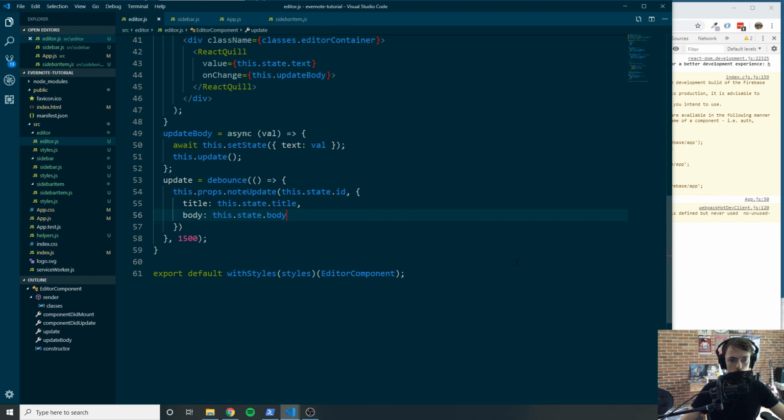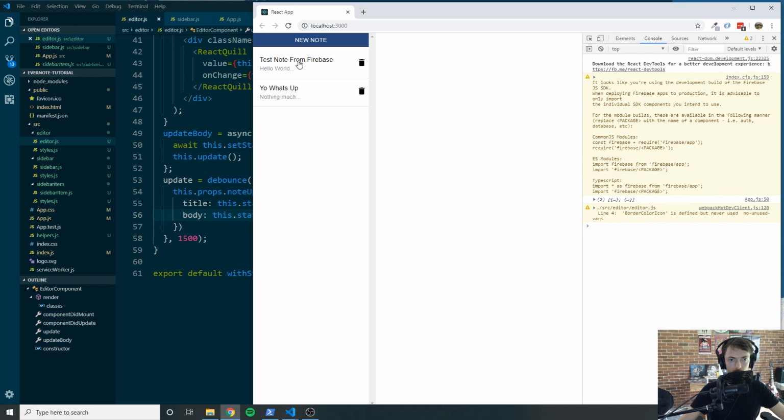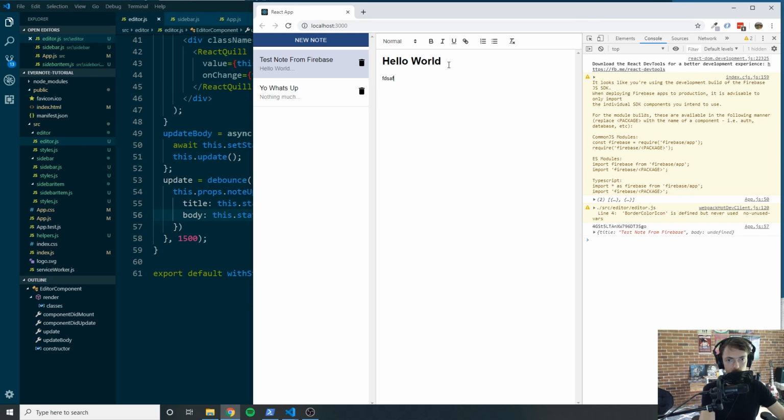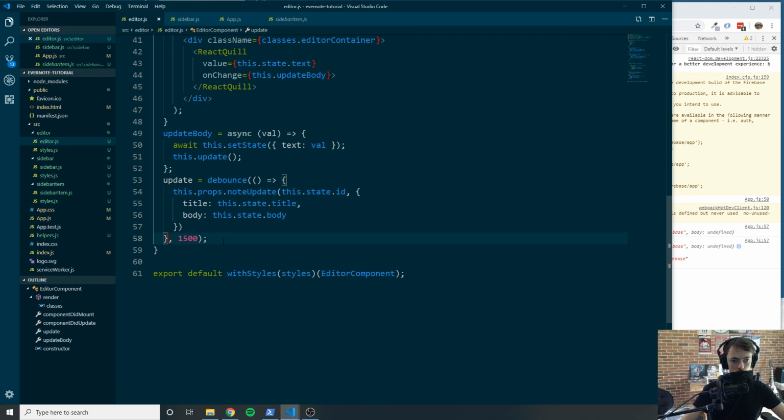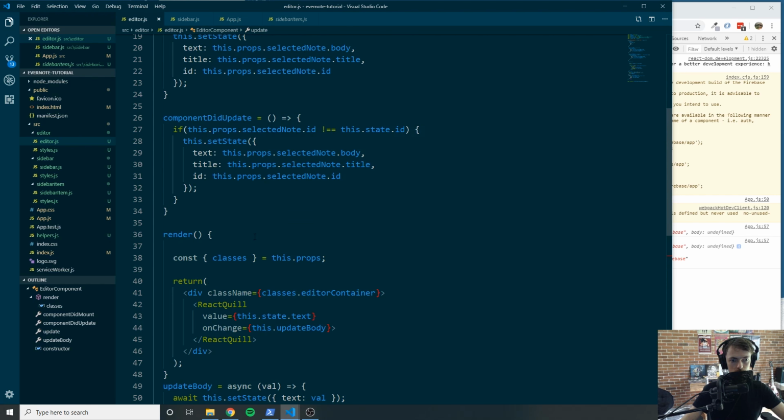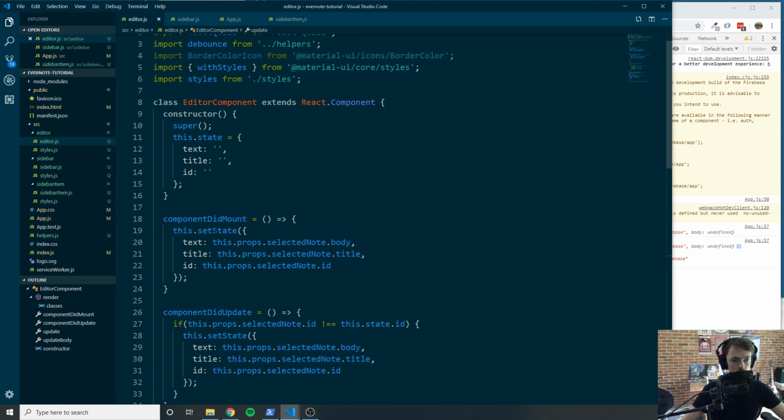And so if I come over here and I start trying to update the note, I'd just be like, yo, I'm just typing some stuff in here, and I stop typing for 1.5 seconds, you can see that it does console log the ID and the note object, and body is undefined here. So let's see, why is body undefined? So this.state.body appears to be undefined. Let's see.